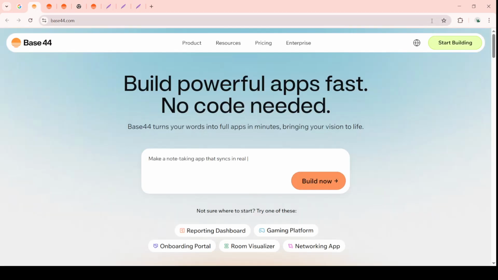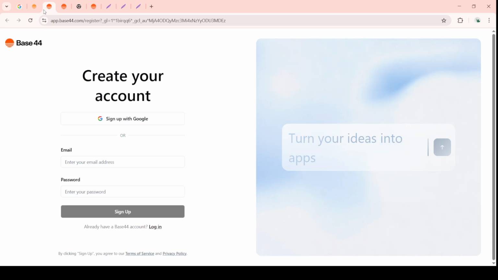At this point, you'll either need to log into your existing account or sign up for a new one if you haven't already. Make sure to have your credentials handy or be prepared to create a new account if necessary. Once you're logged in, the magic truly begins.